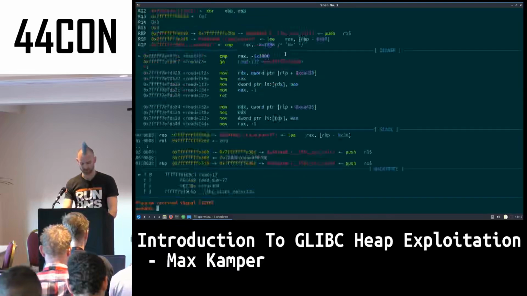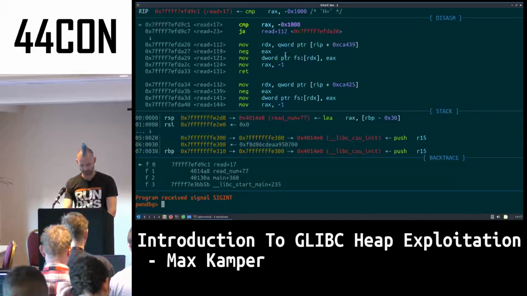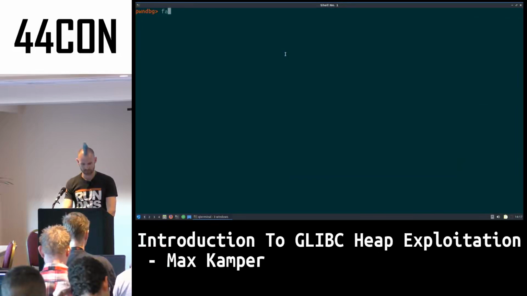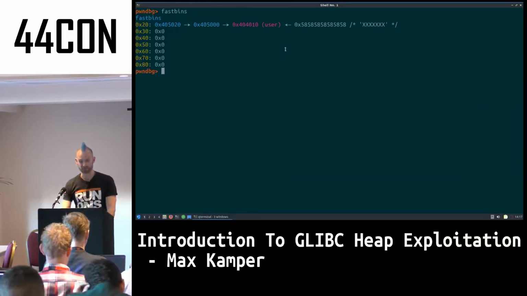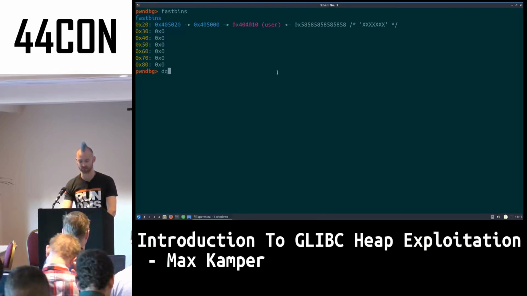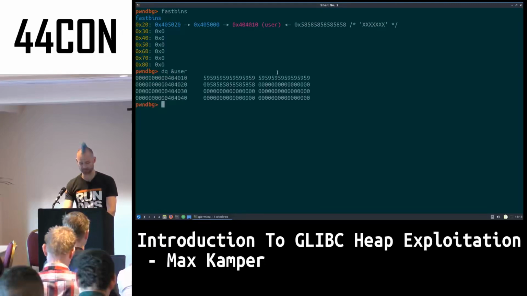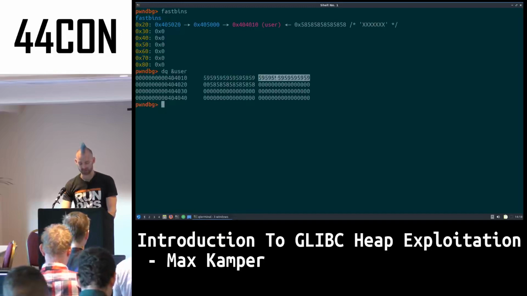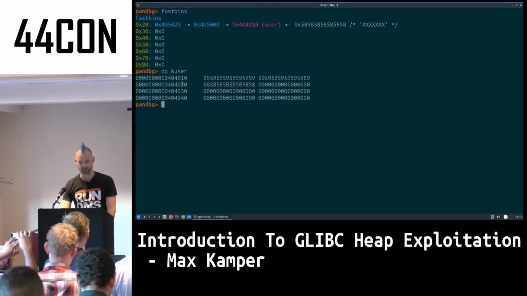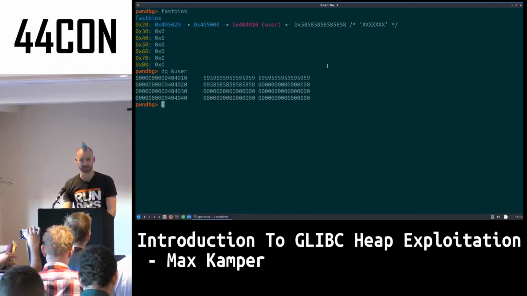Break with Control-C. And now the fastbins command is going to show us that we've corrupted that fastbin linked list to this address hex 404010, which we can view with dump quad &user to see hex 404010. That's our username there, 16 bytes of capital Ys, and this is the target, those capital Xs followed by a null byte, hex 404020. So we've linked a fake chunk into the 0x20 fastbin by overwriting one of the forward pointers.